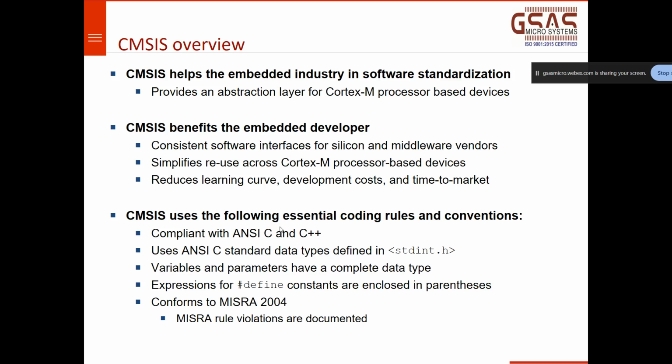There are so many middleware vendors in the embedded domain market now, and they also have to follow the standards. Whatever program or product you have developed, you can use it across various Cortex-M processor-based devices. That's the advantage for the developer. The learning curve is reduced, and the cost is reduced, because the time taken to bring the product to market is shorter. CMSIS gives a set of files which is compliant with ANSI C and C++. It also conforms to the MISRA 2004 standard.